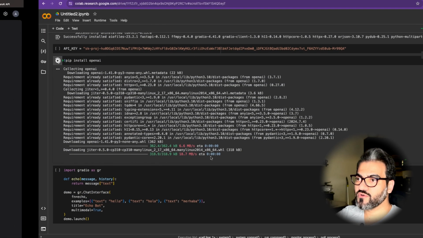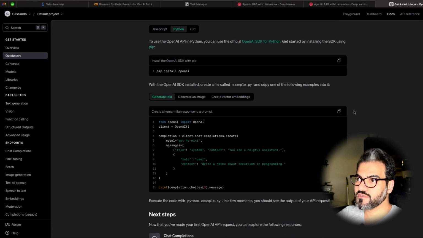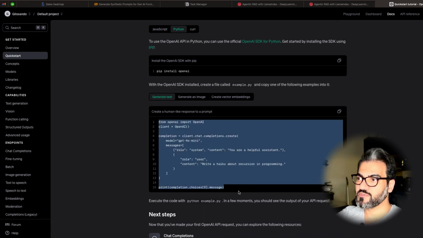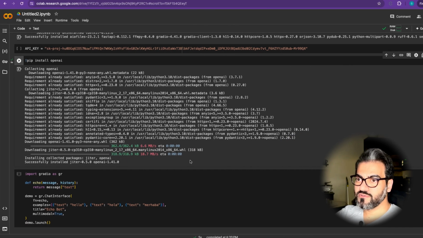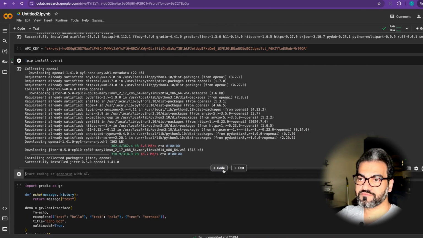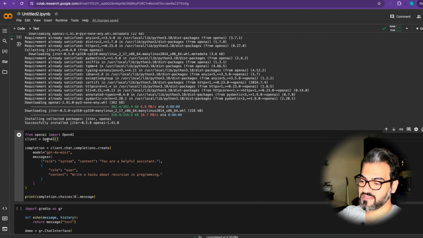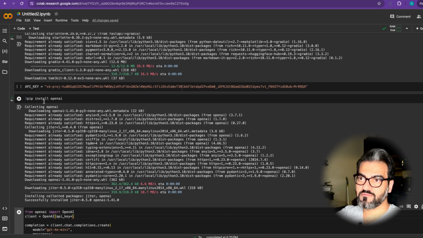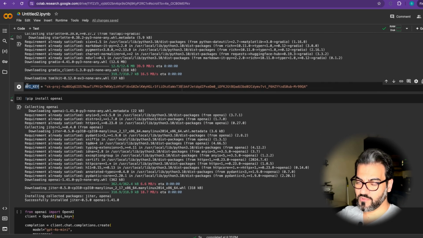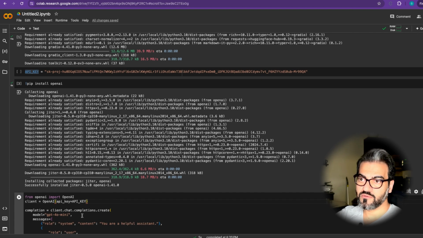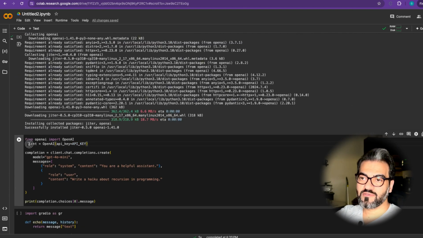In the meanwhile, you can go back and copy this code here. This is a very simple code snippet for using GPT API. All right, new cell here, paste it. Now here you need to assign in this OpenAI parentheses the API key equals this API key here that we already copied from OpenAI. We assign it here to the API client, to OpenAI client, and now we can use it.